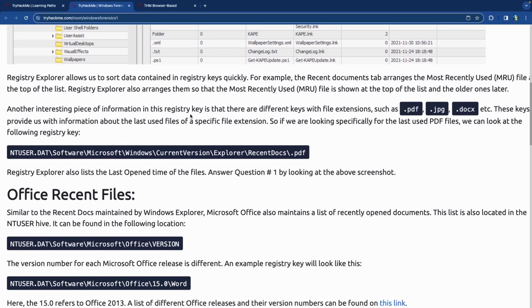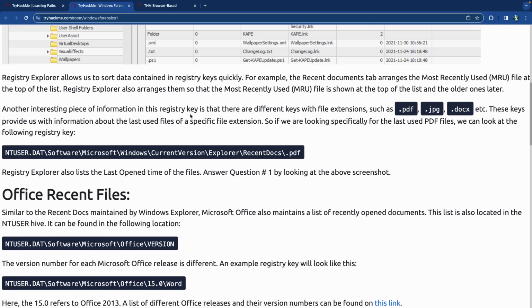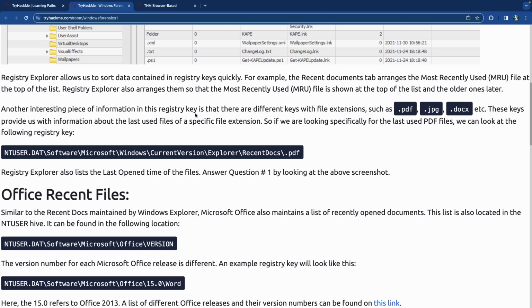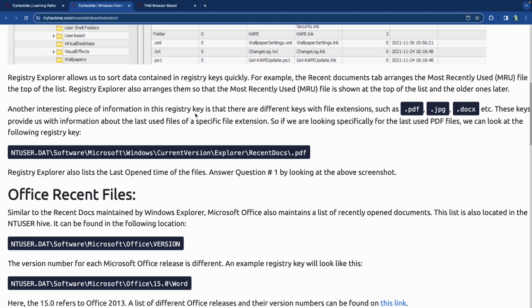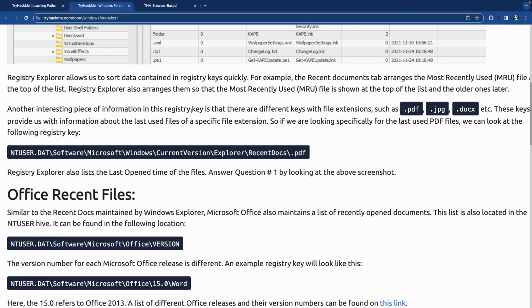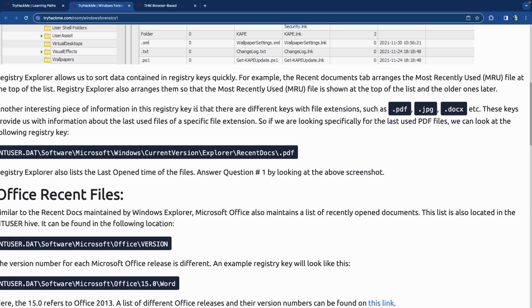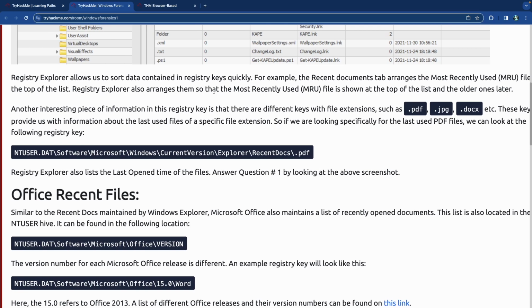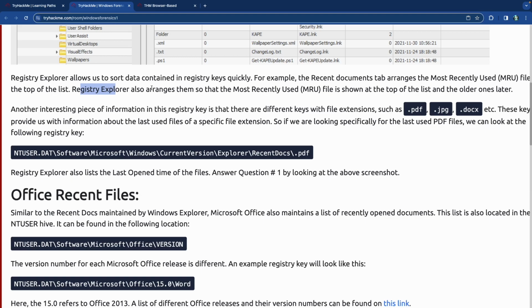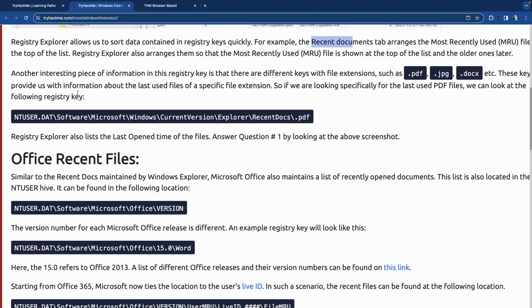The Registry Explorer allows us to sort the data contained in a registry key quickly. For example, recent document tab arranges the most recently used file at the top of the list. The Registry Explorer also arranges them so that the most recently used file is shown at the top of the list and the older ones later. So we have the Registry Explorer, and then recent documents are aligned.